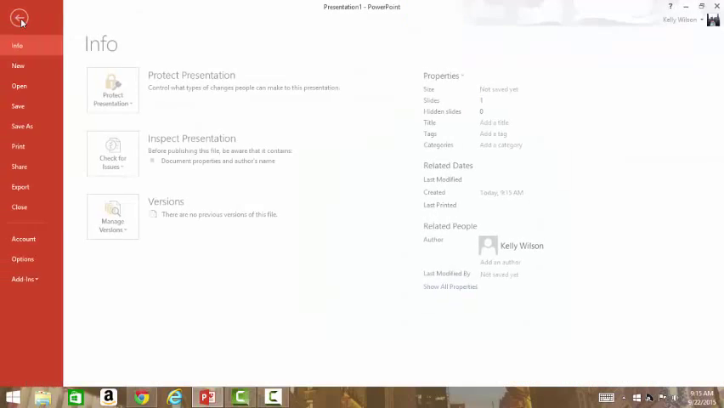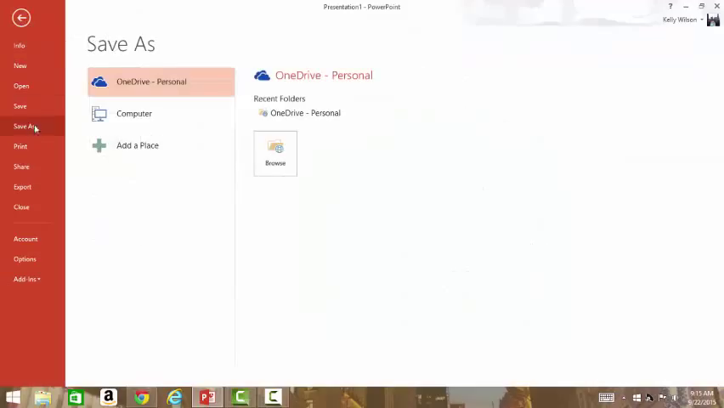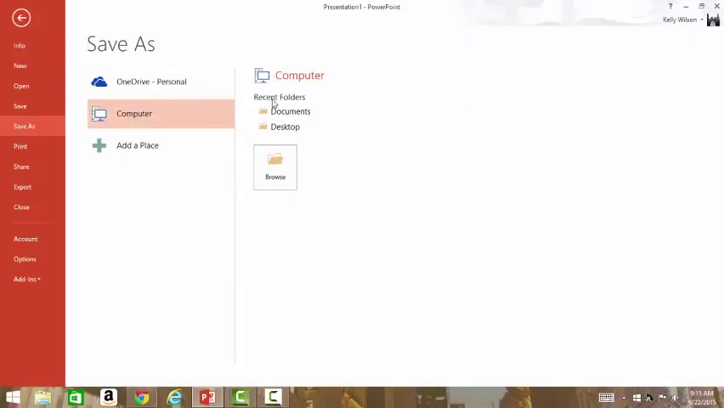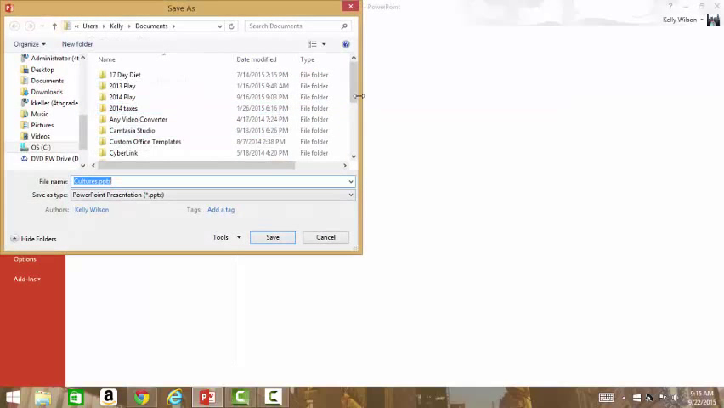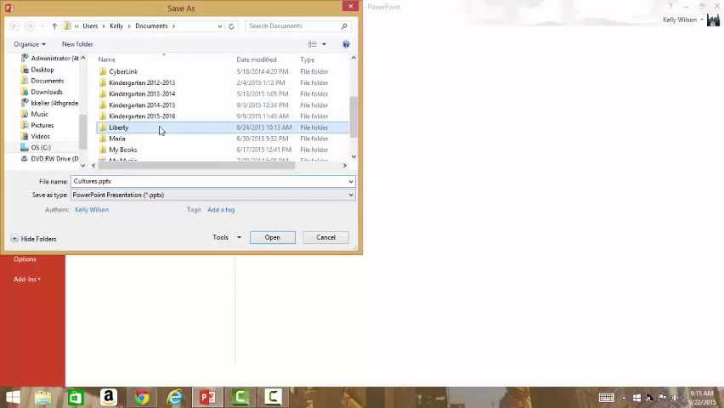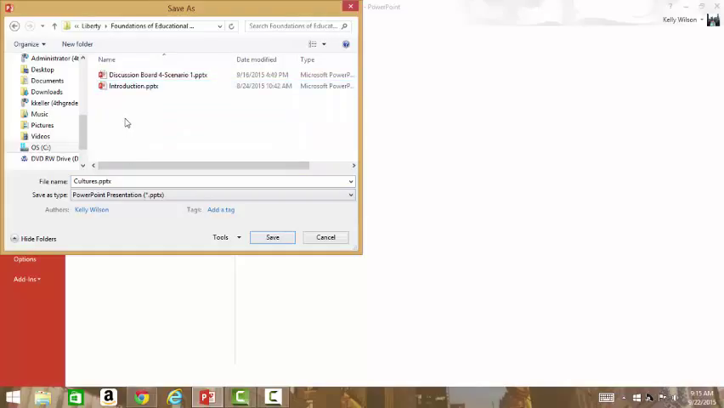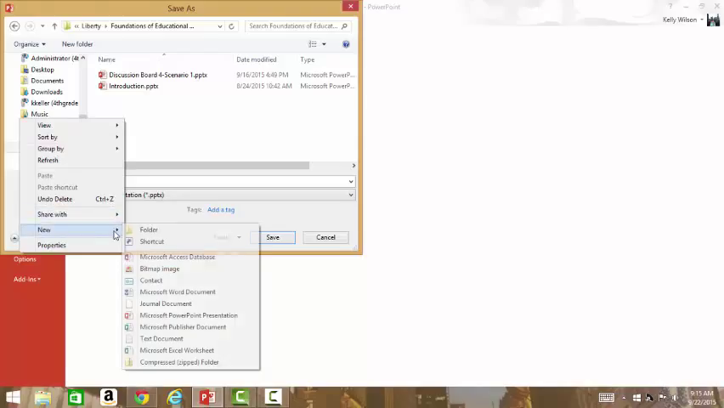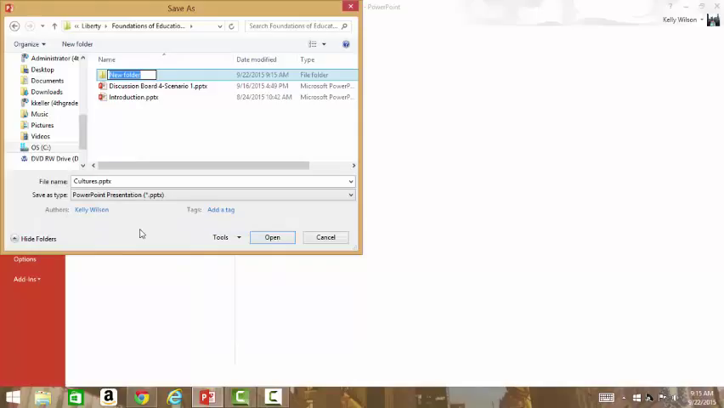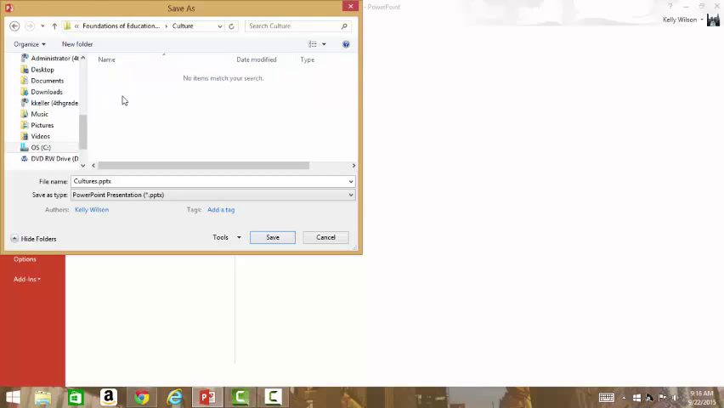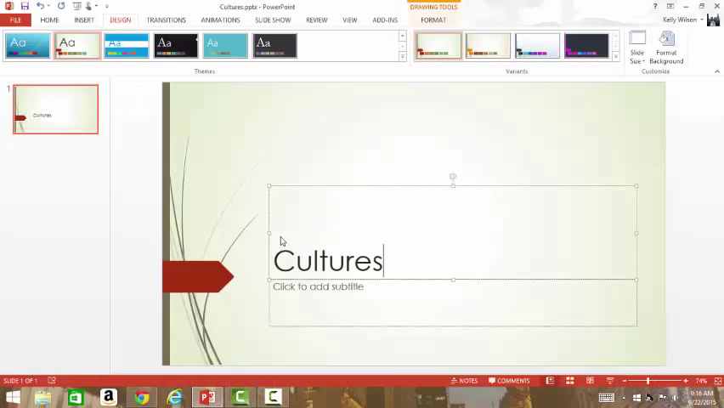So I would go to File, Save As, and then just because I like to keep things all organized together, I would go to a designated folder that I can even go ahead and make a new folder within this folder by going to New and then Folder and label it as Culture. And then I can open it up by double clicking on it and save it right in there. And then that's going to help me later on to keep all my things together.